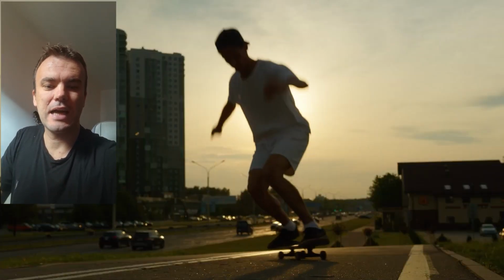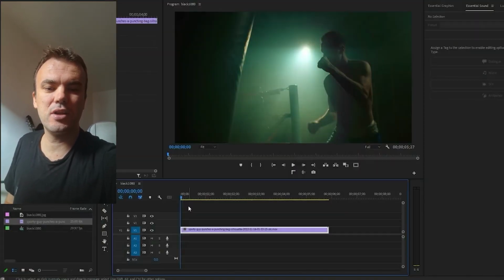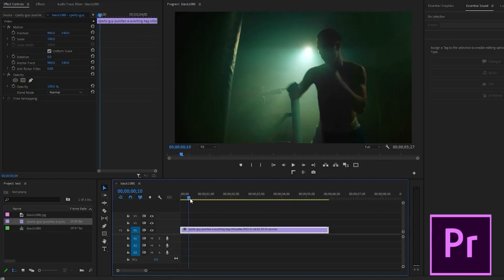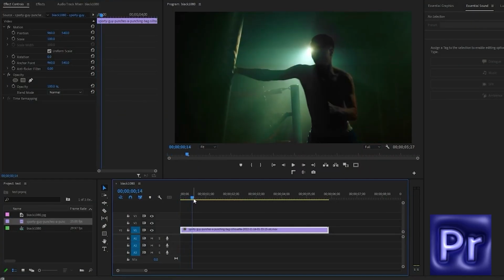I wanna show you guys how to create an animated scribble line effect in Premiere Pro. Let's go! To begin, move your timeline slider to the point of impact in your video.